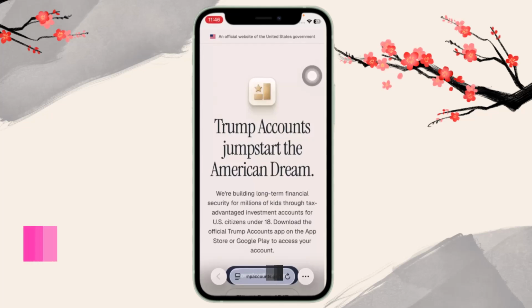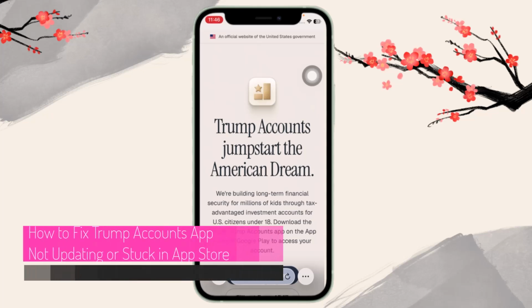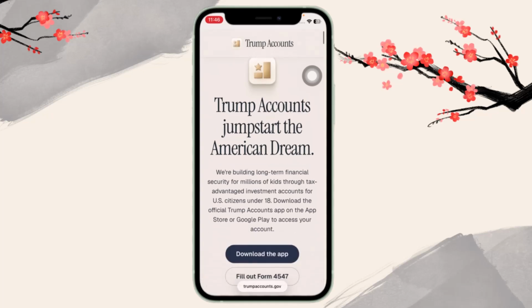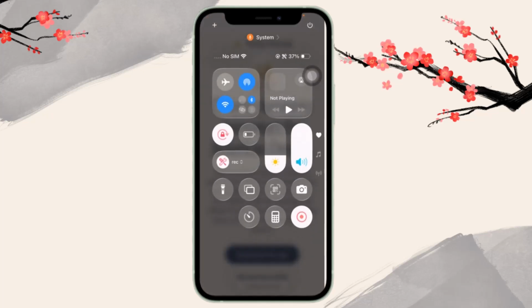So in today's video I'll show you how to fix the Trump accounts app not updating or getting stuck in the App Store. So if the update won't start and stays on waiting or gets stuck while downloading, just follow along. First, check your internet connection. Connect to a stable Wi-Fi network or switch between Wi-Fi and mobile data to see if that fixes the issue.